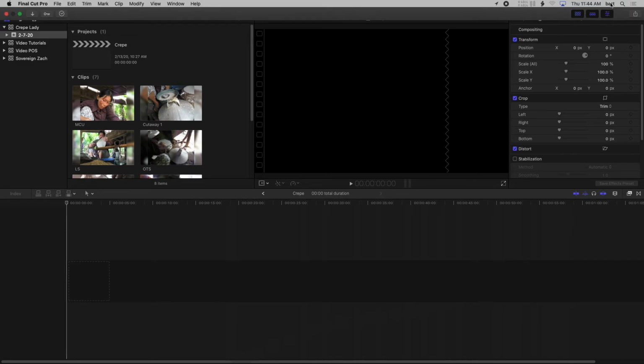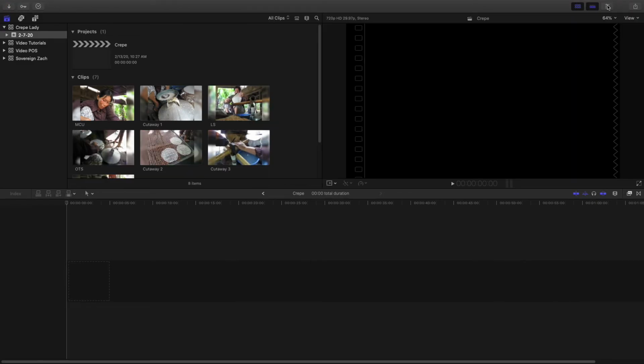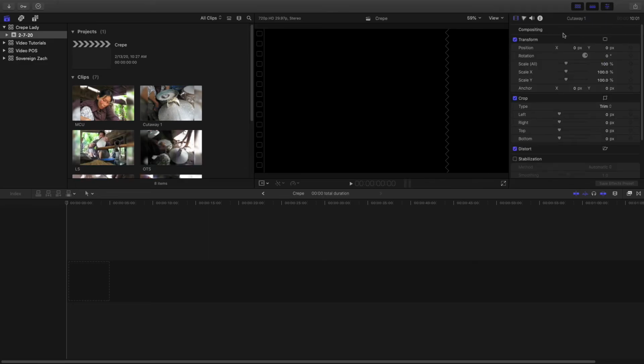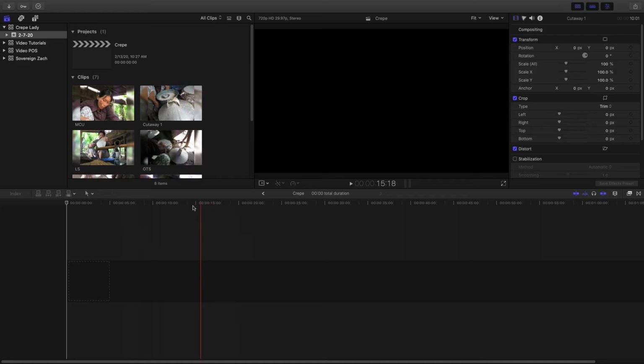If you don't have it already, you want to come up here to the top right and make sure you have the inspector open. Timeline, inspector, and browser. I call it the library sometimes, but I guess the new way to call it is the browser.